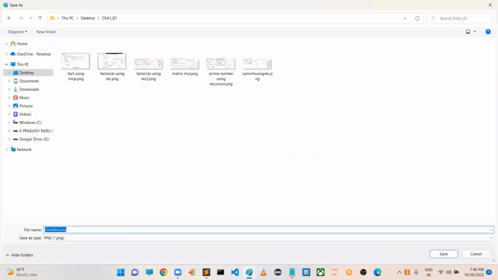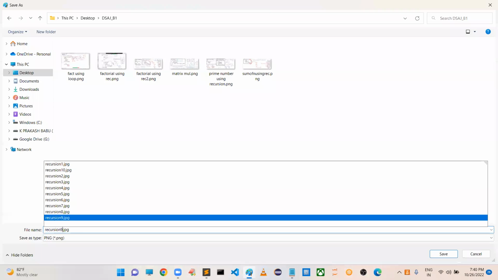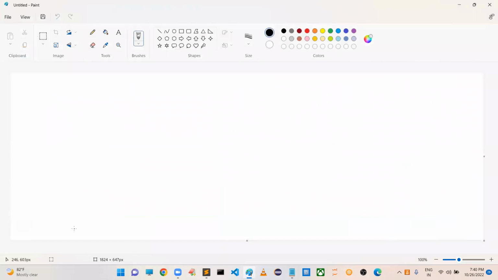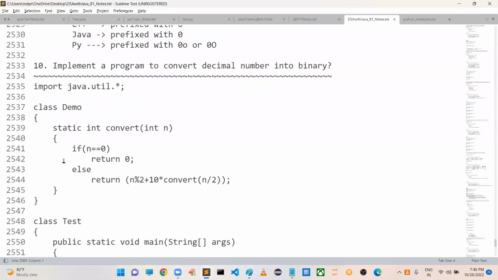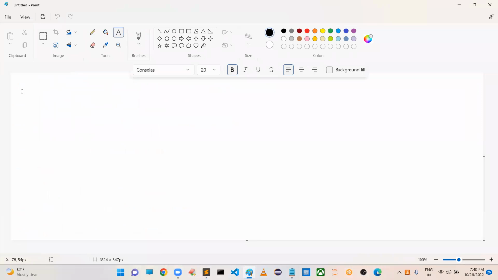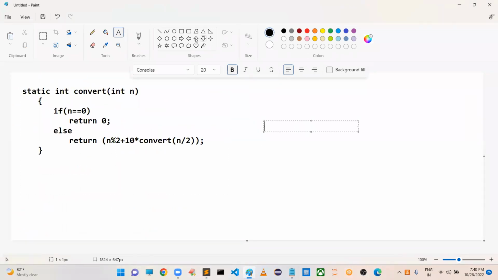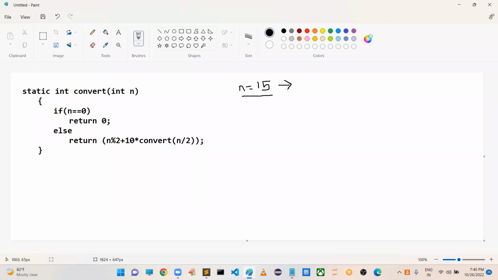What is the file name that I have given? Recursion problem number 10_1. Now again I am taking the same problem, with one more example. Now let us take n is equal to any other value. Let us take n is equal to 15. What is the binary equivalent for this? 8 4, and then we are going to get 2 1, right? I think you are going to get all ones, right?